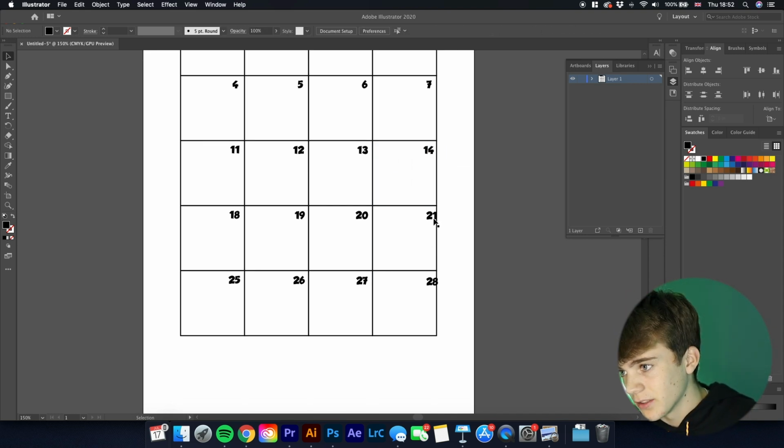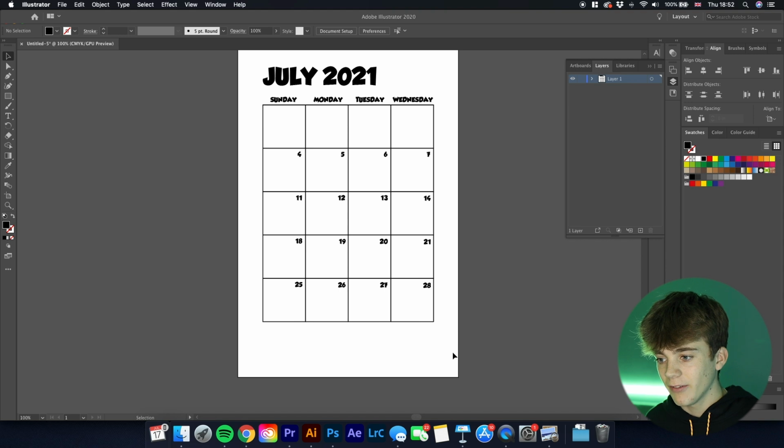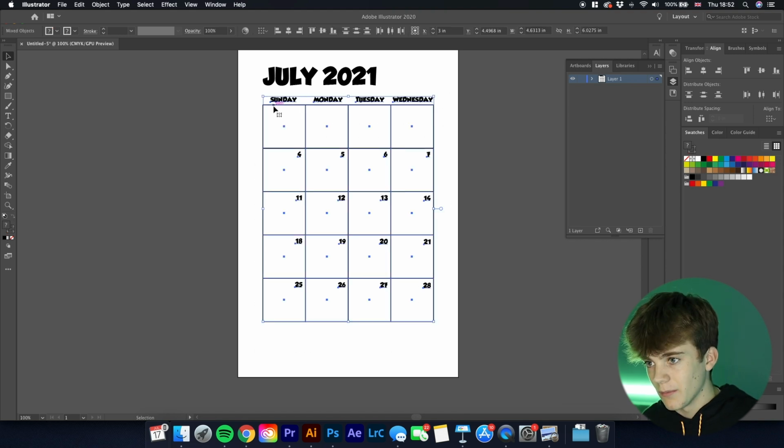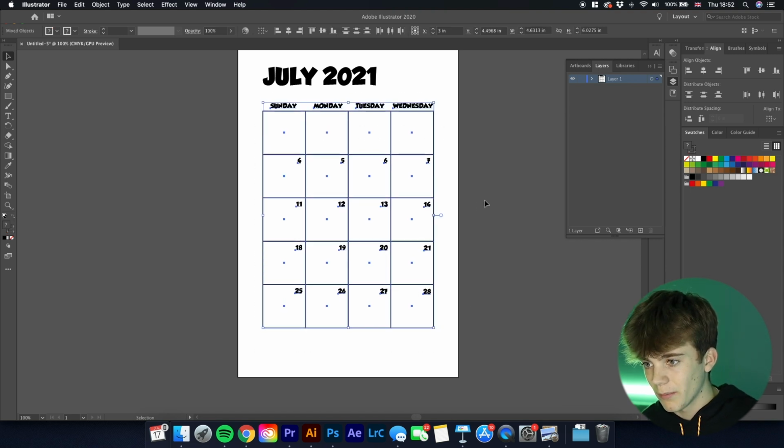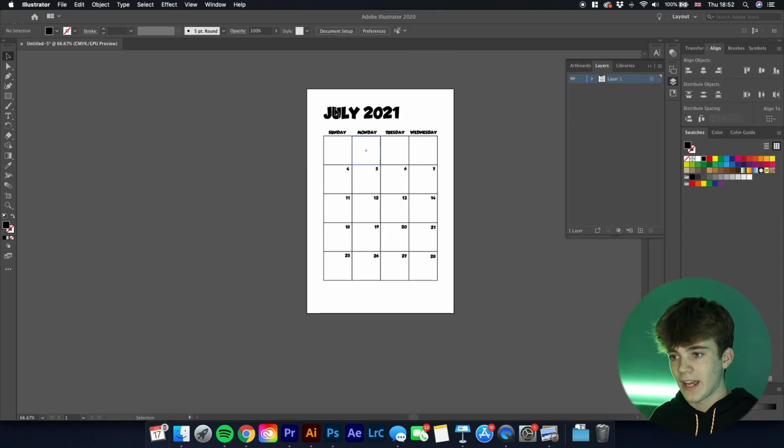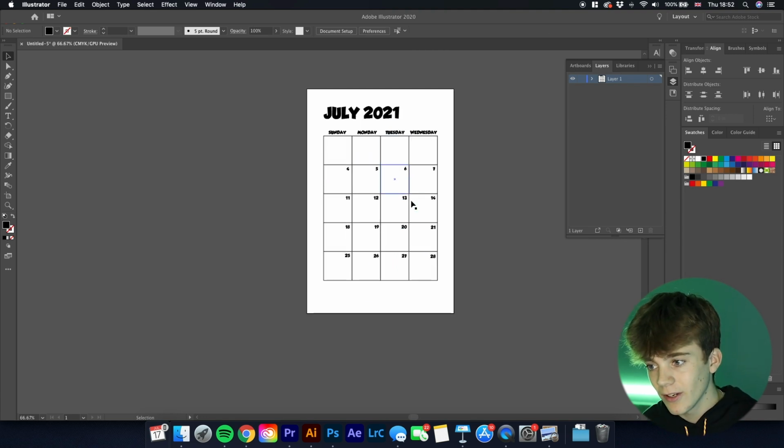And the last step, just again adjusting them in the right place. And yeah, there we have our first page. So I'm just going to move everything down so it all looks good in proportion. And there we have it. There is our first page. It's really, really simple like that.